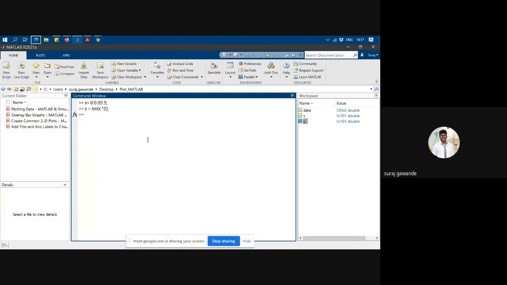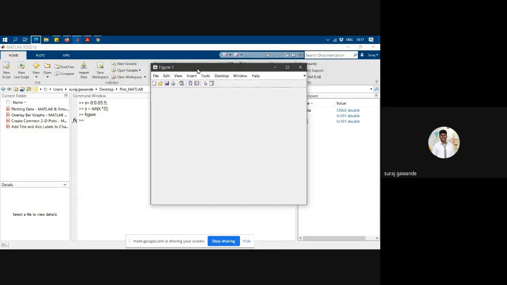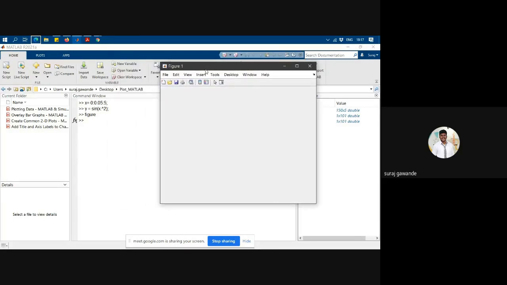To get started with data plotting, first of all I'll have to open one blank figure window. To open one blank figure window in MATLAB, I can simply type figure and press enter. Once I execute this figure statement, MATLAB will pop up a blank figure window. The name is figure 1. You can see that on my screen.